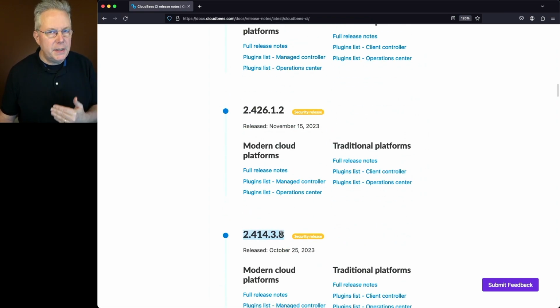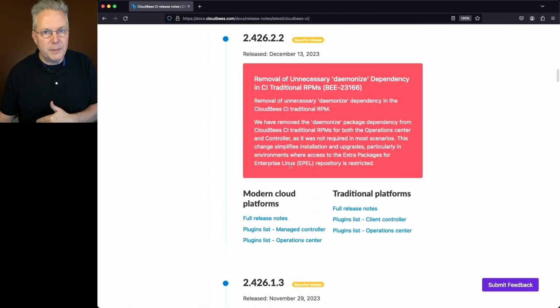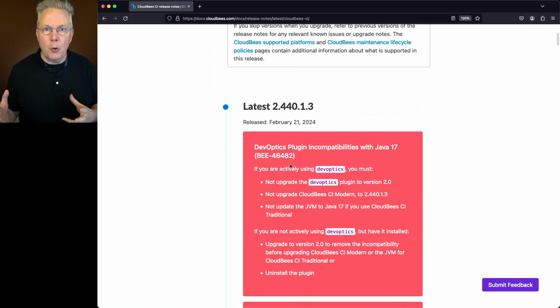2.414.3.8, we need to go through and check the known issues and upgrade notes for the 426.1.2 and every other release between the initial one that I'm starting at and the version that we're going to be landing on to make sure that there are no upgrade items that I need to go ahead and complete, or if there are any known issues that might affect me.